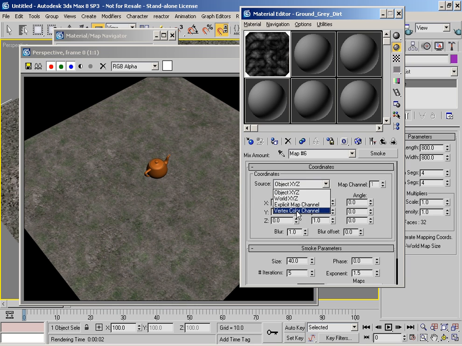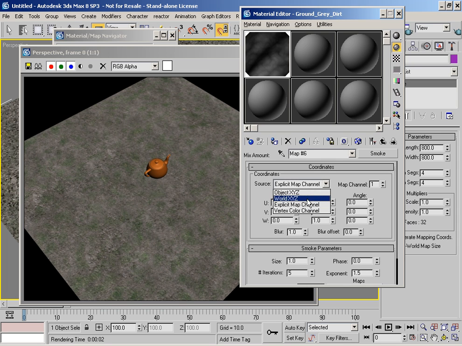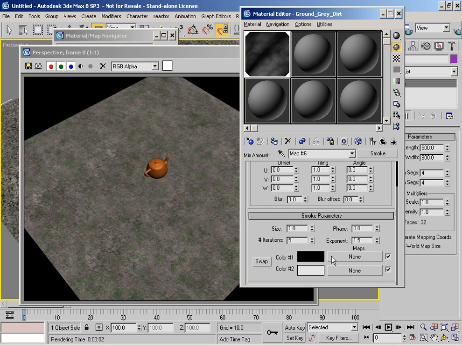So I'm going to change this to explicit map, drop the size down again. The reason I'm using explicit map is so that whatever I see in here, I know that is exactly the same thing that is going to be mapped onto this. If I'm using object XYZ, then whatever I see in here may not be a representation of what I'm actually going to get at the end of the day. It also might mean that you might want to map this cylindrically or any other particular way that you want. So I'm going to drop this down again to 0.1, maybe a bit too much, that'll do.